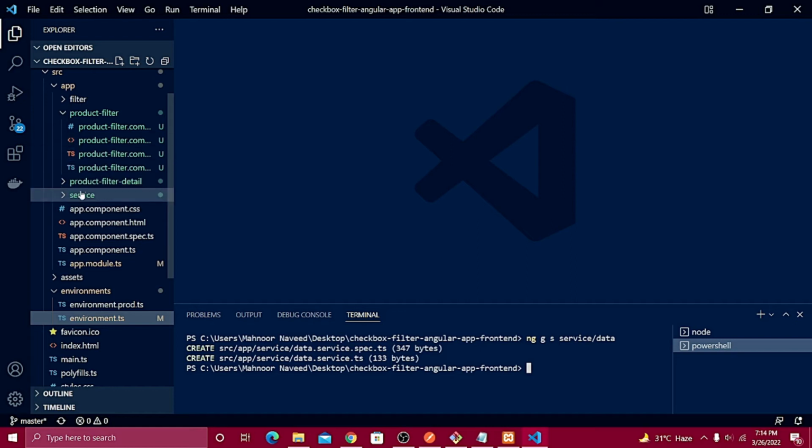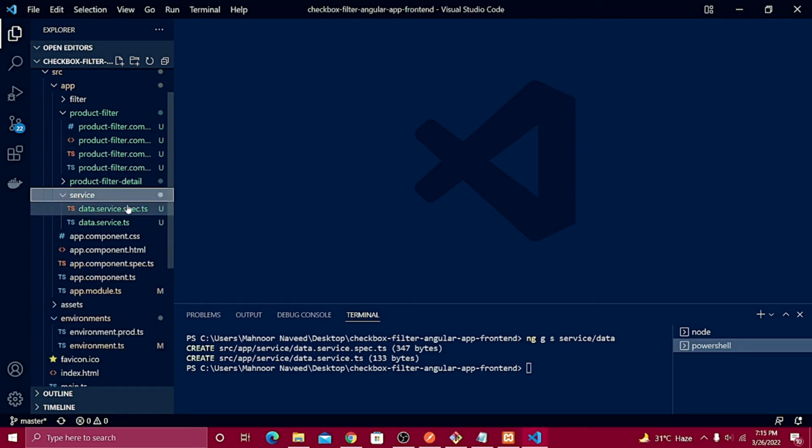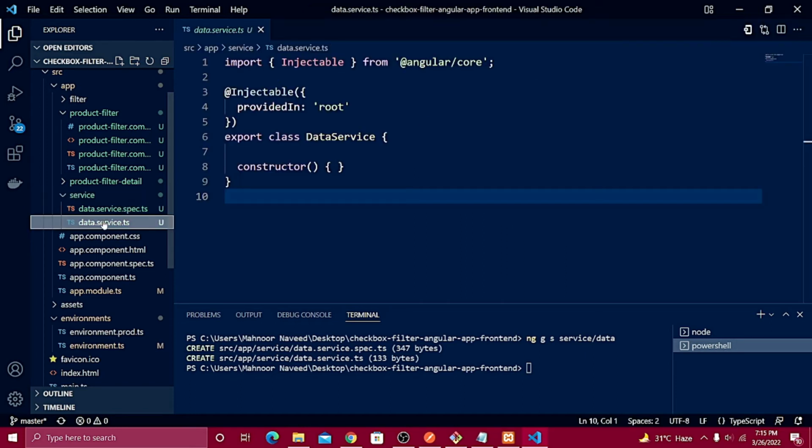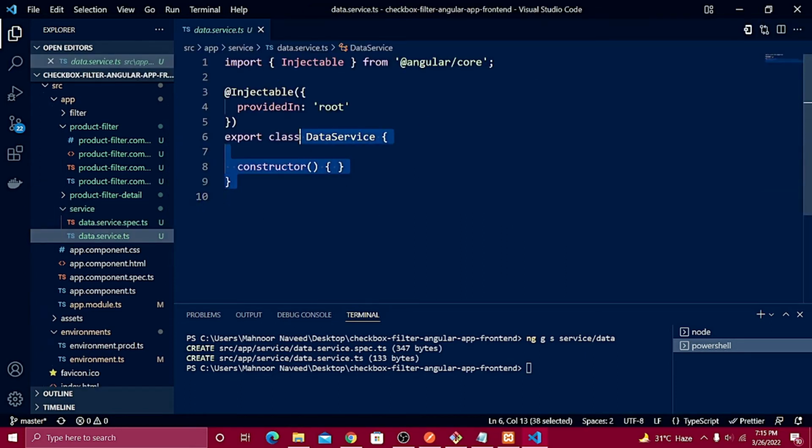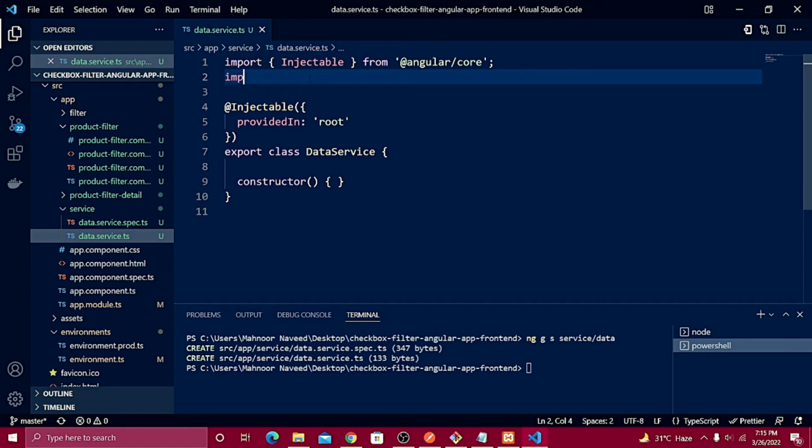So as you can see inside, we have a service folder, and this gives us the testing file, the specs.ts file, and the data.service.ts where we have the class loaded up here, right? Right inside here, we have to bring in our HTTP client module, which helps us fetch the data. With the help of HTTP, we are able to fetch the data from the API, right? So let's bring up the HTTP client module here.